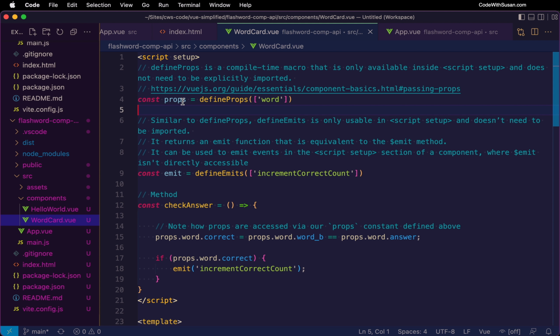Takeaway here is just, this is how we set up our props. We just create a constant. Logically, I'm going to call it props. We use the defineProps macro, and then we can pass in an array of prop data that we're expecting this component to get. In this case, that's just a single prop called word. Then when we want to use it or reference it in our code, we're just going to reference it via the constant we created. So props dot, and then whatever the name of the property is, that'll give us access to that data.